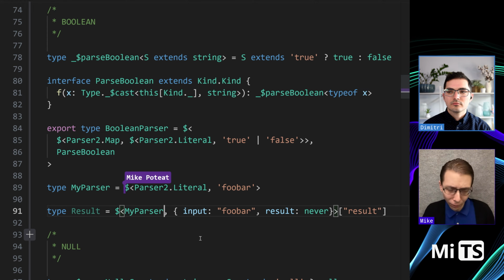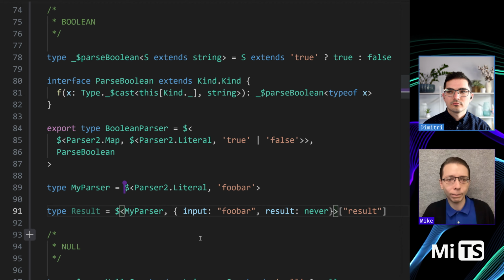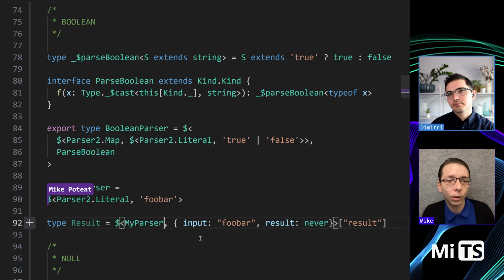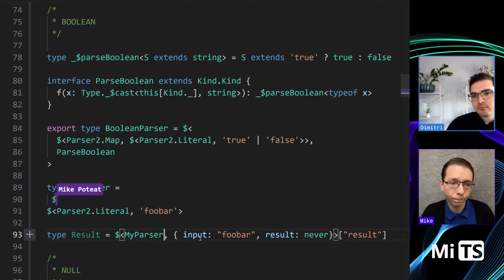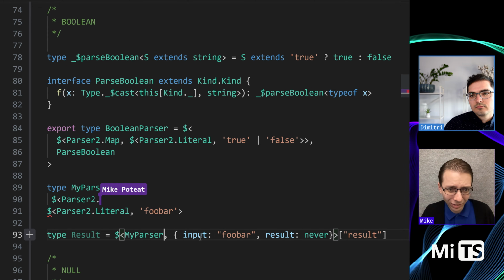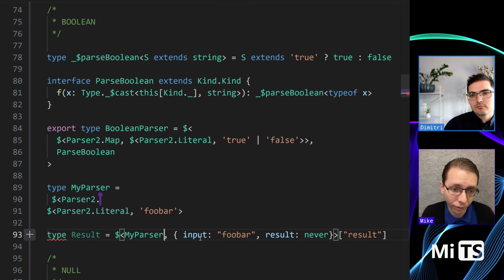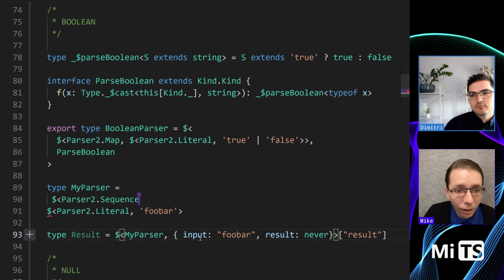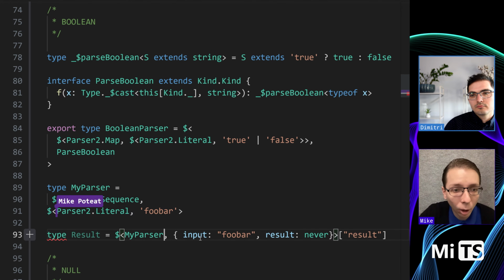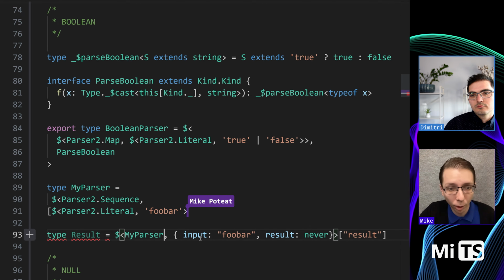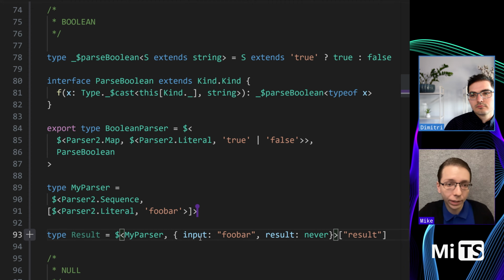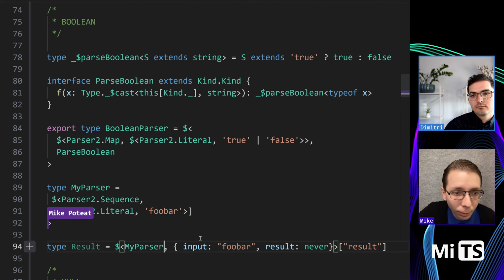But what I can do now is make a more complicated type. Let's say I want to have a sequence of parsers. So I'll say parser2.sequence, and then I'll pass in an array of parsers. What this will do is, let's format this a little bit.